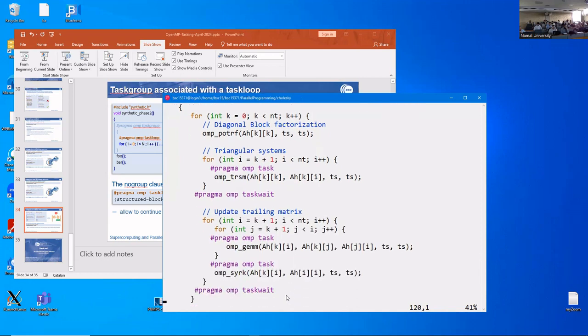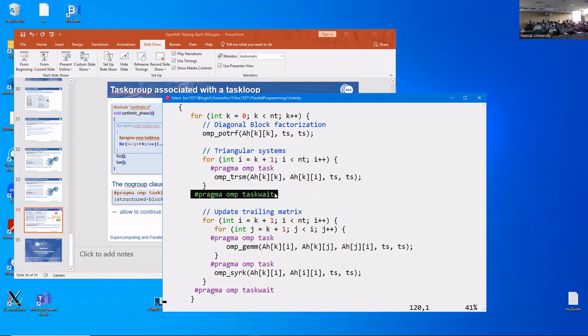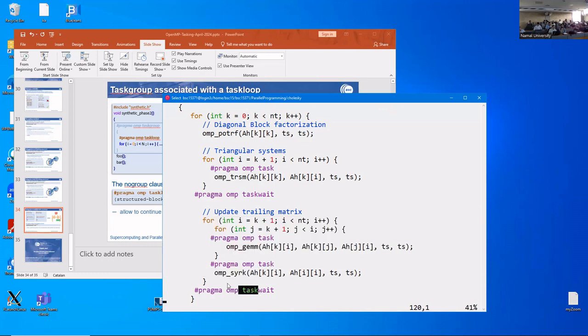Observe that the structure is pretty similar to the one with loops. That was a parallel loop. Now it's a set of tasks that are executed. There was an implicit barrier at the end of the loop. Now there is a taskwait. And here we also had a parallel loop, and now we have basically tasks and also a taskwait, because there was also a barrier at the end of the loop.